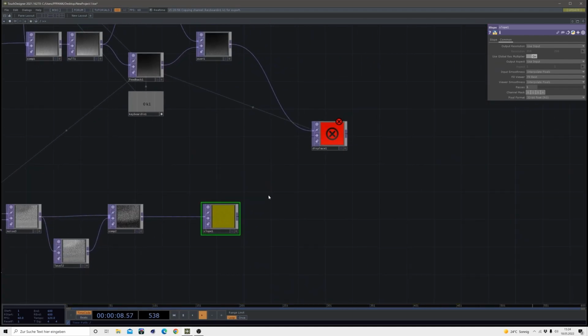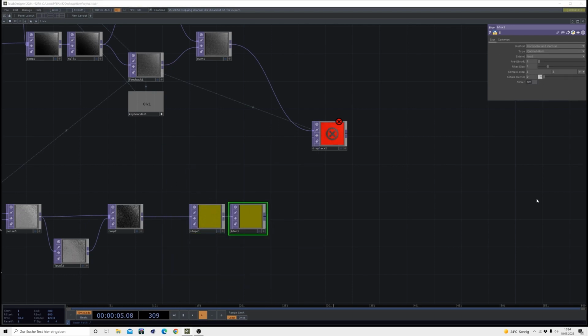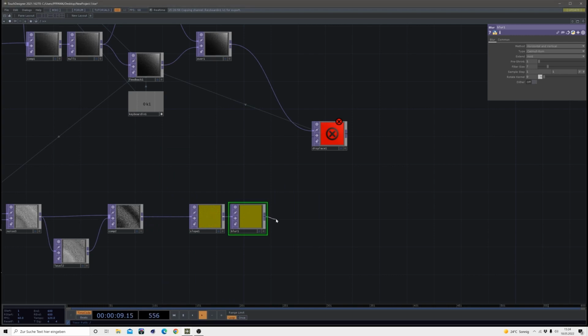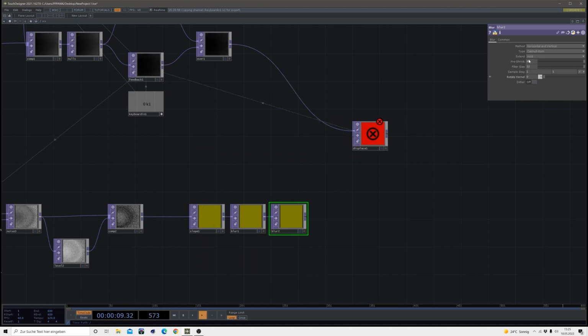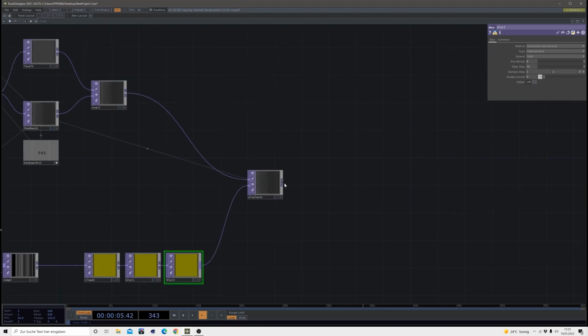Okay. So after the slope, I will create a blur, which I will keep on default, and then create another blur, which I will crank up completely. So 8 pre-shrink and 32-bit, 32 filter size. And then let's plug it into the displays here. And also let's connect this to null now.